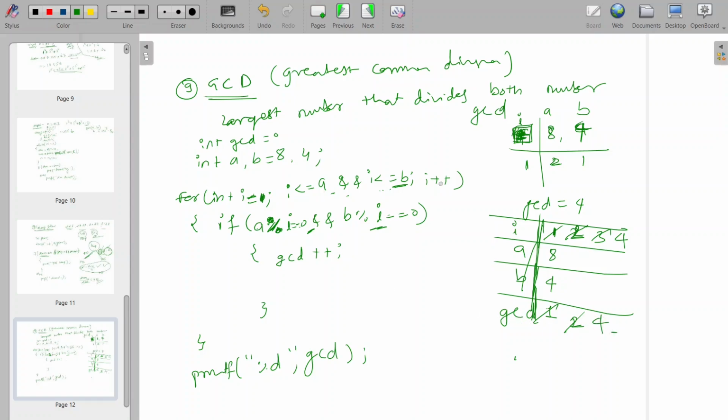Now I will be incremented to 5. Is 5 less than or equal to 8? Yes. Is 5 less than or equal to 4? No. If any one of these conditions is false, the for loop exits. After the for loop exits, we print the GCD. What is the value? 4. So 4 will be printed. I hope you have understood this GCD.